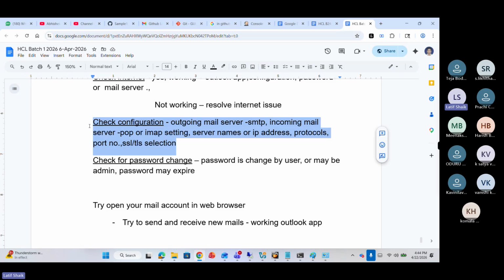Okay. Password got changed. Maybe password is expired. Password is expired. Account is locked. Or account is expired. Possible? Okay. So you can confirm whether your account is working or not, and whether the password is correct or not.